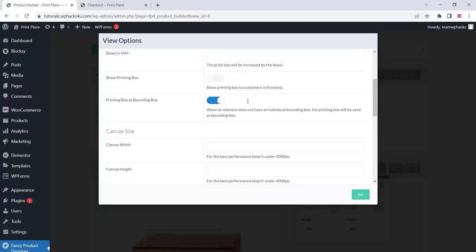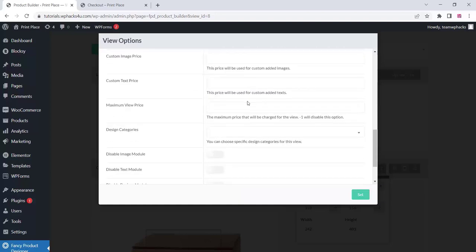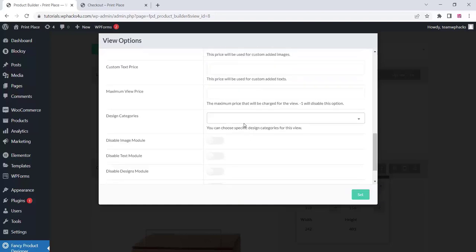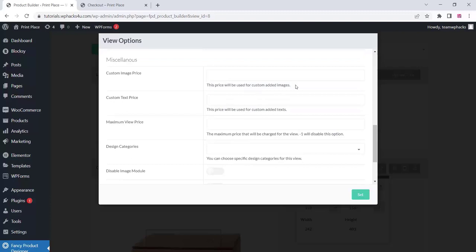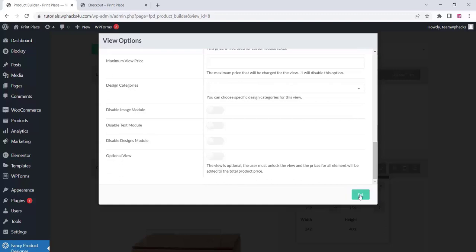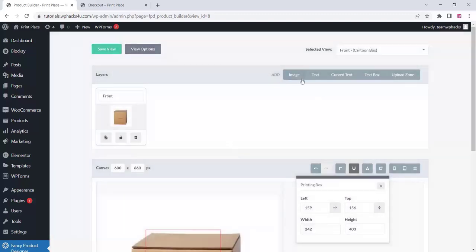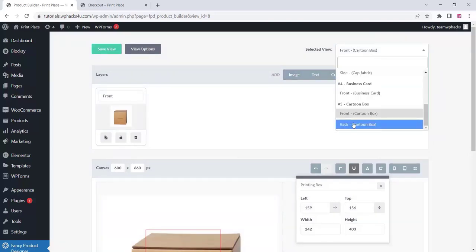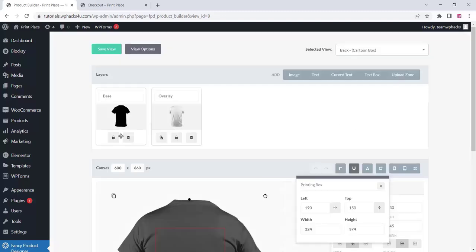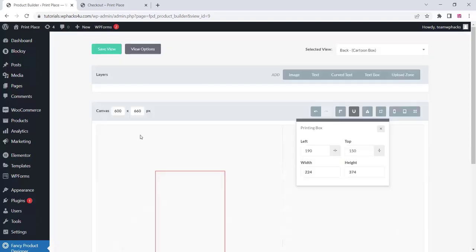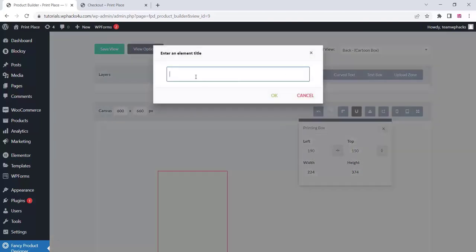And now you can see the view options here. All these things you can check on your website. It's super simple. You can enable or disable everything and you can see the changes, right? You can add some custom image price. If a customer wants to add some custom images, you can just add that price for that particular image and click on save. And now just click on the image section on the back side. Like this, you can do on the back side also. You can just delete the demo image and you can just add the back side image here.